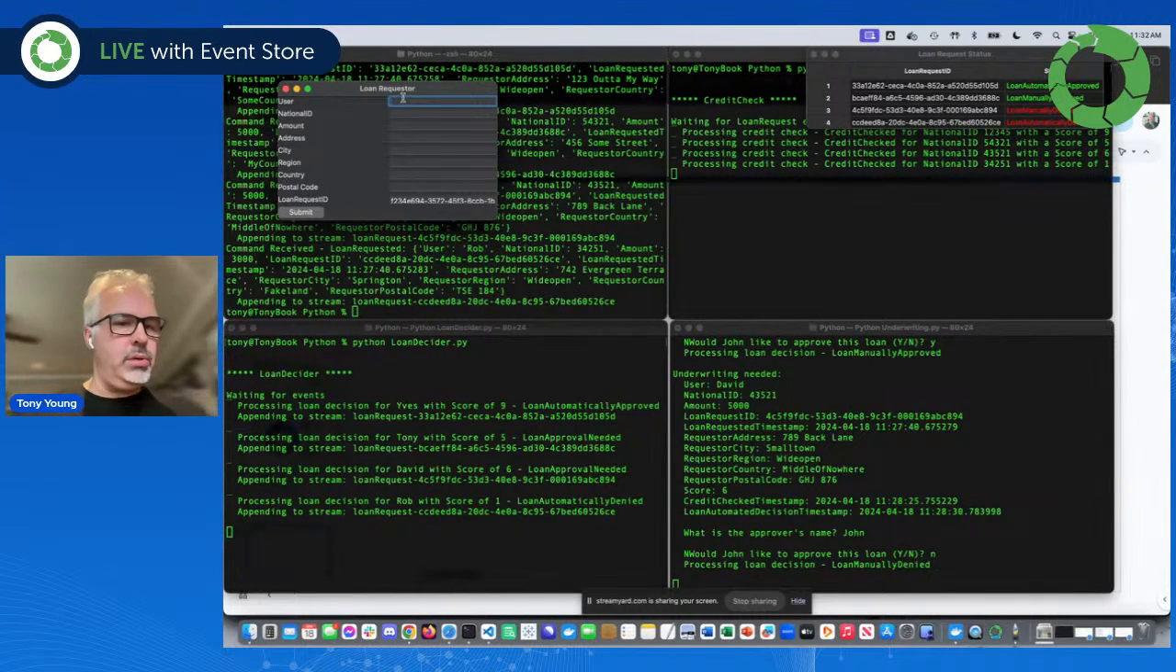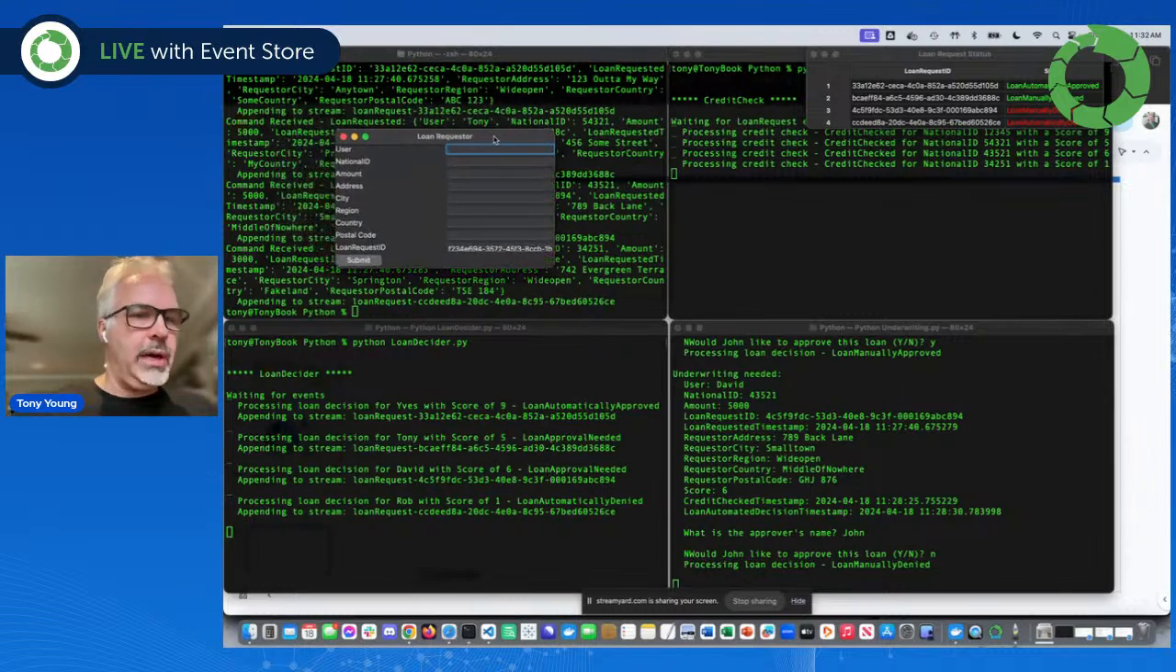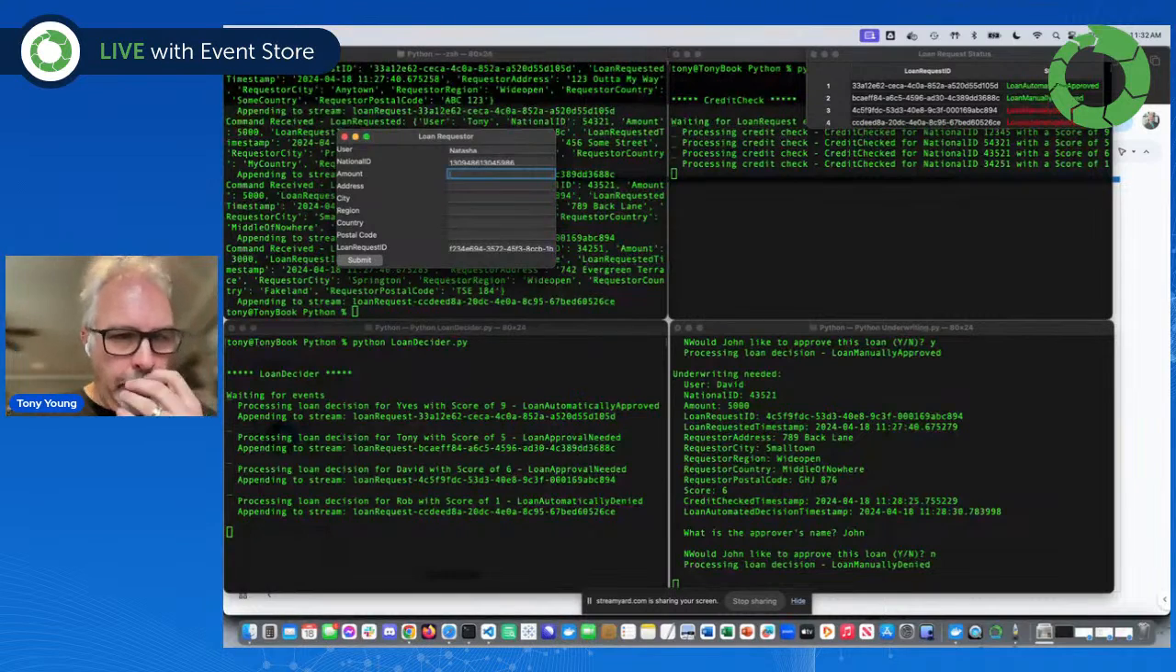But I do want to show this actually happening in real time. So I'll apply for another loan. Let's say that Natasha here wants to apply for a loan, and we'll just make up Natasha's national ID number. The amount of loan, let's say Natasha wants $10,000 or euros, pounds, I think, actually, Natasha, you're in the UK.